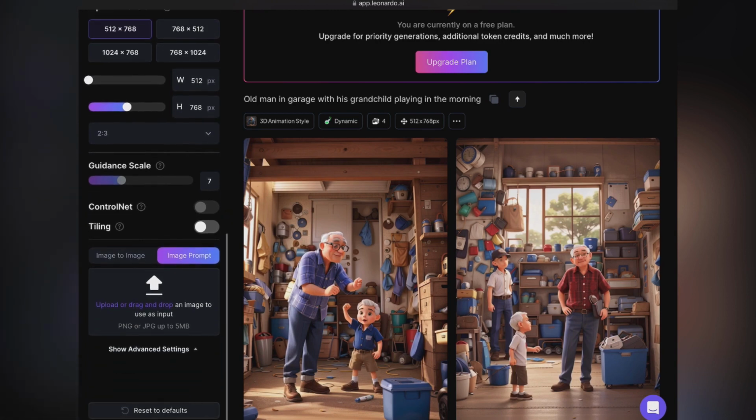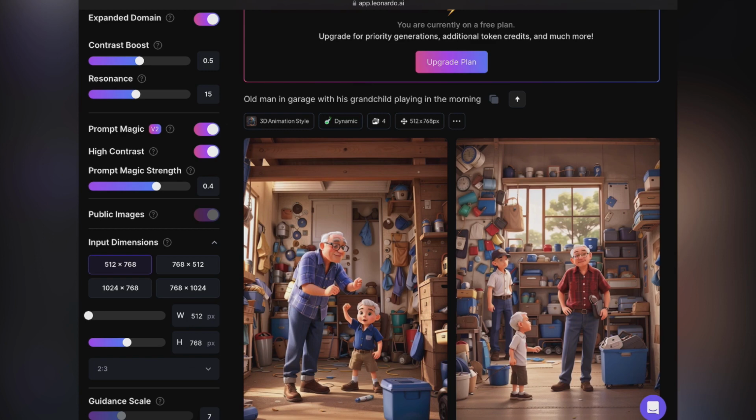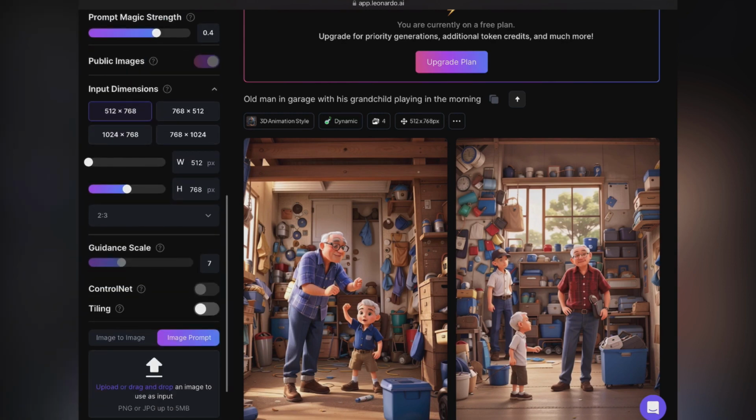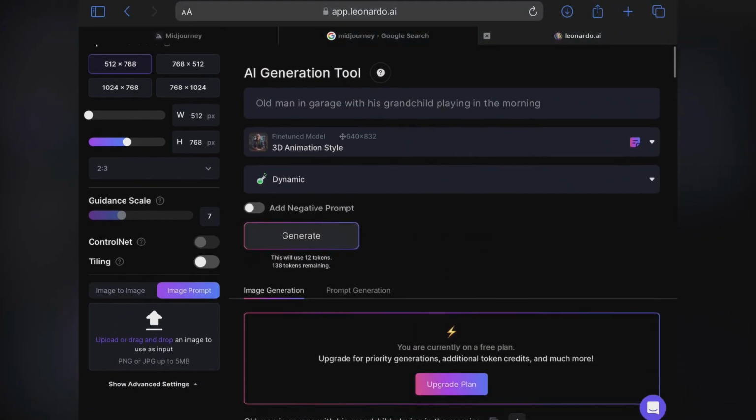Based on the tools that I have given, they have some things like input dimensions, what dimensions you want, and the intensity, width, height. All the things you can choose for yourself, based on your convenience.